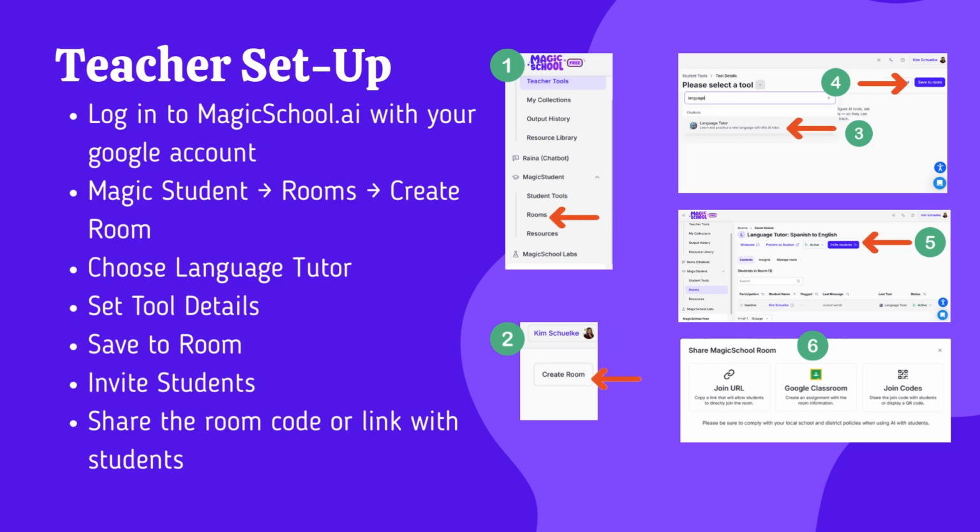Here's how to set it up. Log in to Magic School AI with your Google account. Go to Magic Student, then Rooms, then Create Room. Choose Language Tutor and set your tool details. Click Save to Room. Invite your students and share the room code or link.